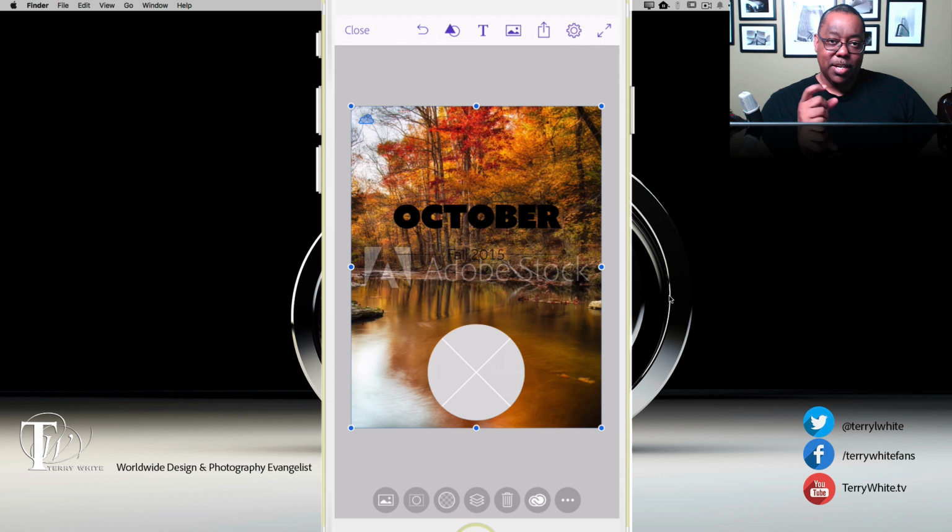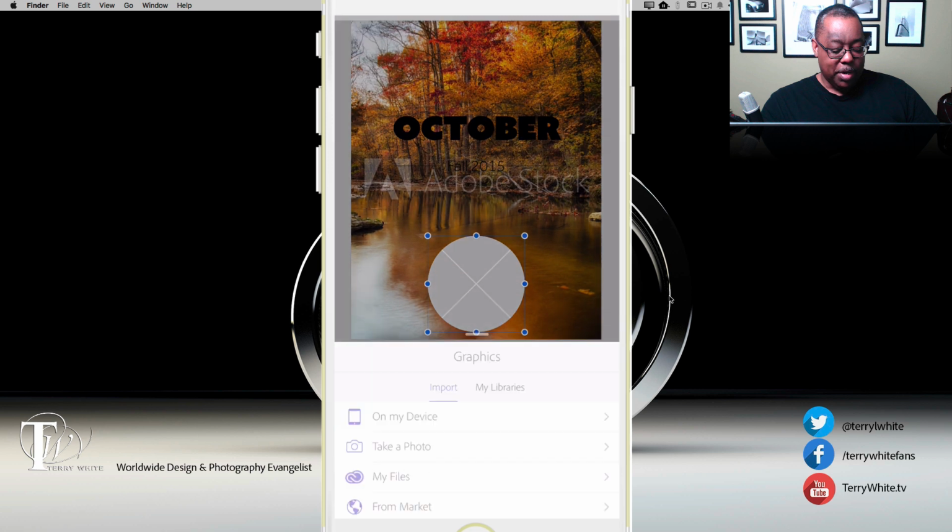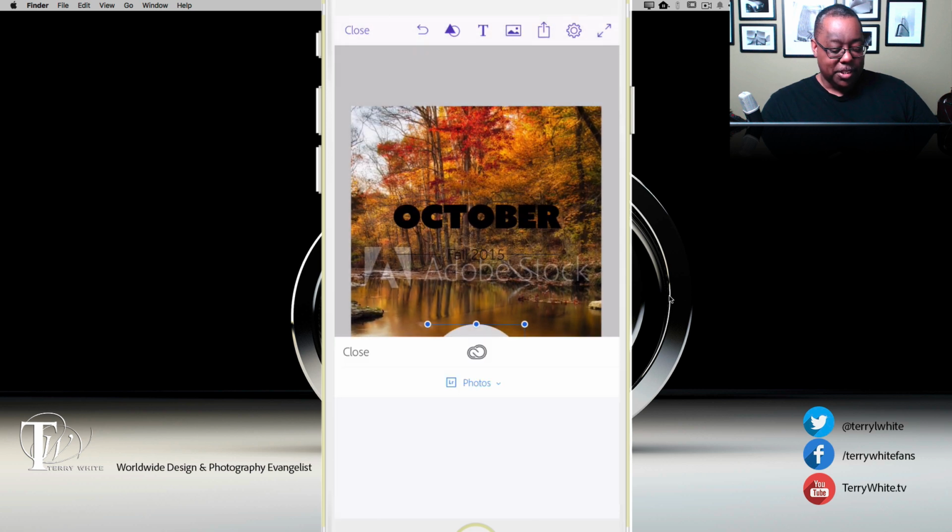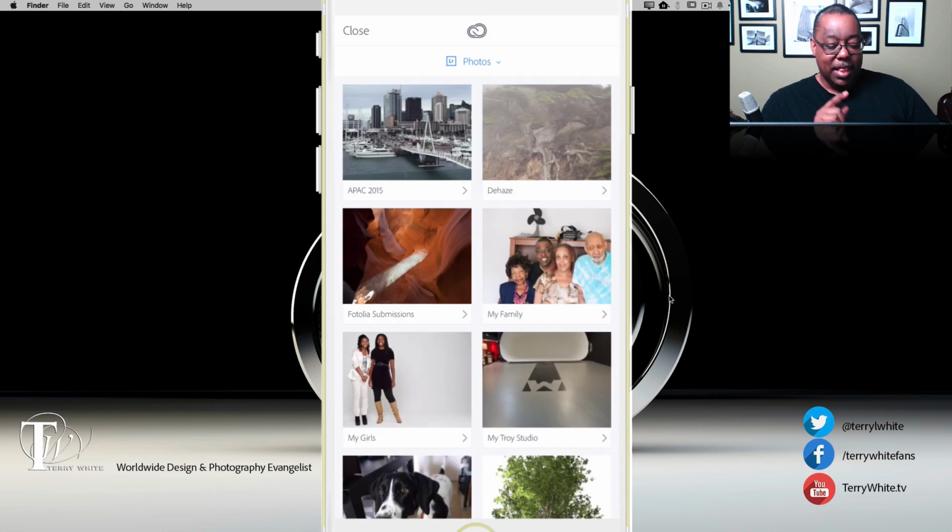But before we do that, notice I have this circle placeholder. Well, I kind of knew I was going to use fall colors. And as a photographer, I've even got my own fall image that I like. But I kind of wanted something different for the background, which we got from stock. Now I'm going to go ahead and tap on this placeholder, and we're going to fill this one from my files, from my Lightroom library.